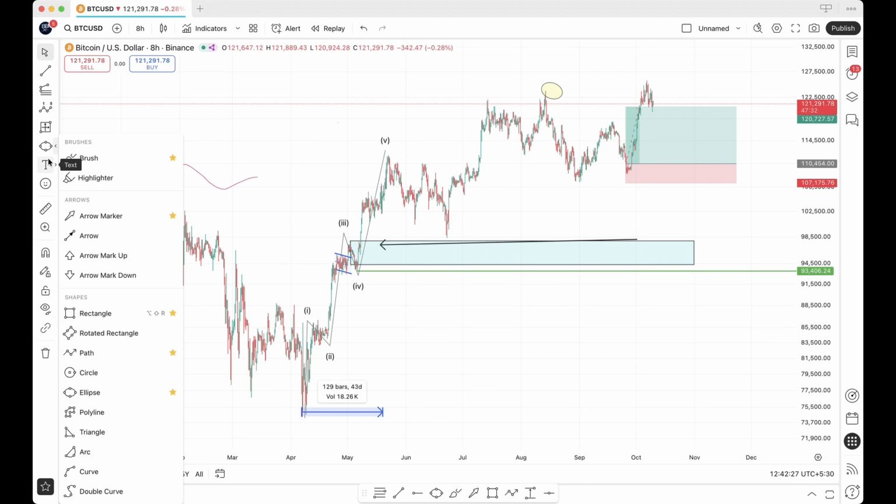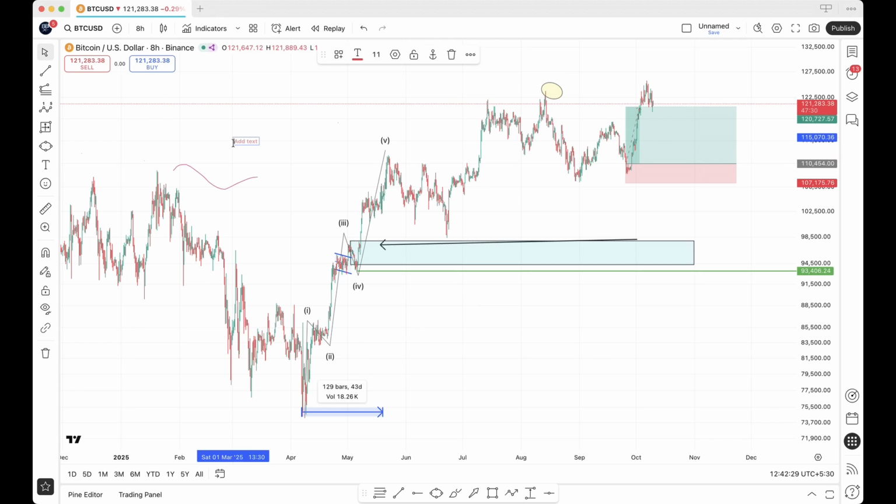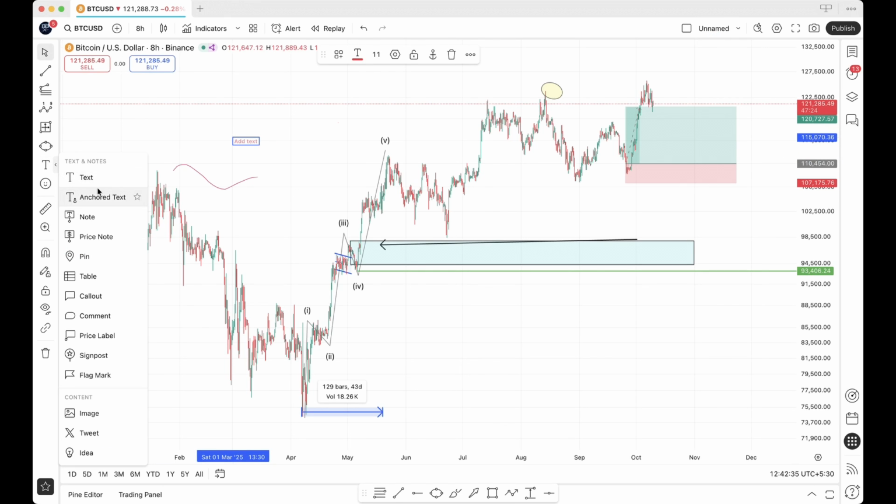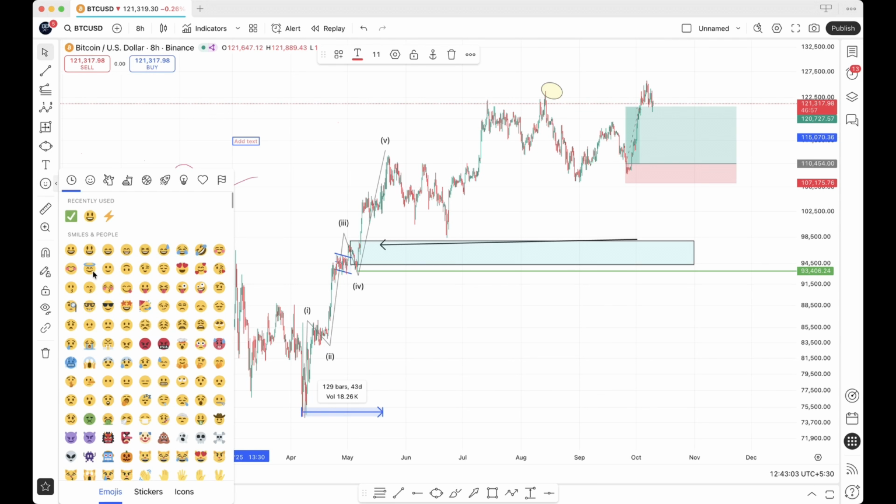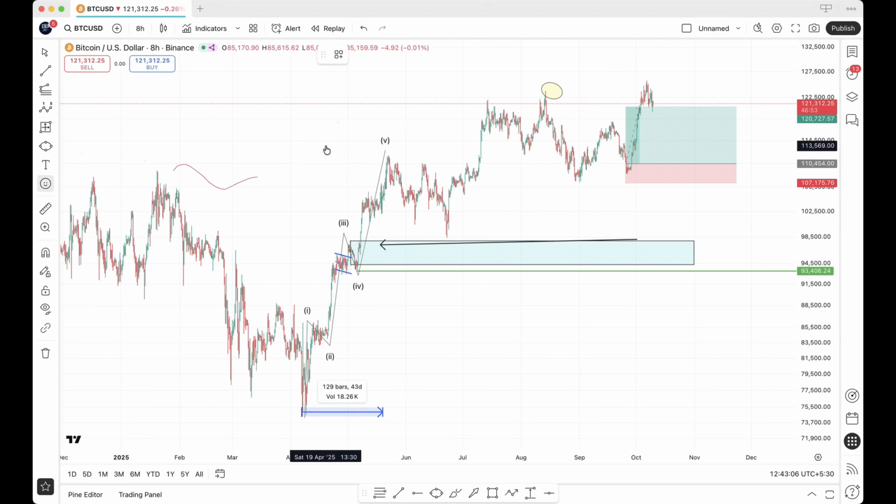And then you have the text. If you want to write something on the chart, you can use the text one. Here also, if you want the text to be anchored text, you can add something. If you want to add a note to a candle, you can use this, or if you want to pin something. And if you want to create a table, or attach an image, tweet, idea, etc., you can do it from here. Then here we have the icons. You can use these icons to make your charts look beautiful.